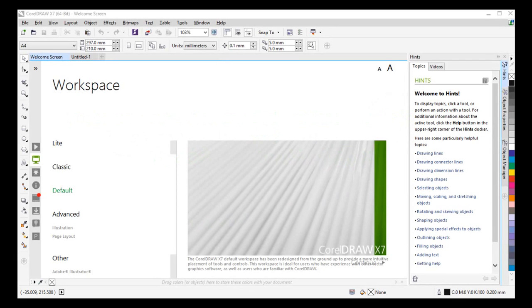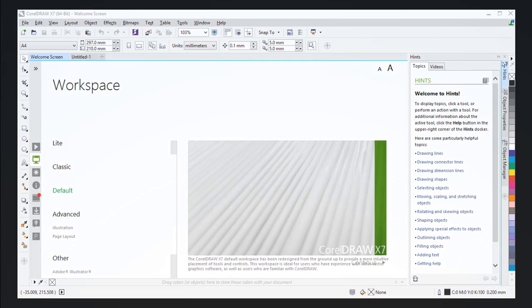Today's tutorial is all about streamlining your CorelDRAW workspace so that you'll be able to work faster and have more time to concentrate on being creative rather than searching for the right tools to work with. In today's session, we're going to be covering the following topics.